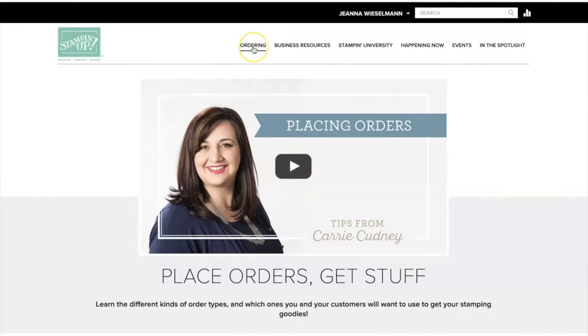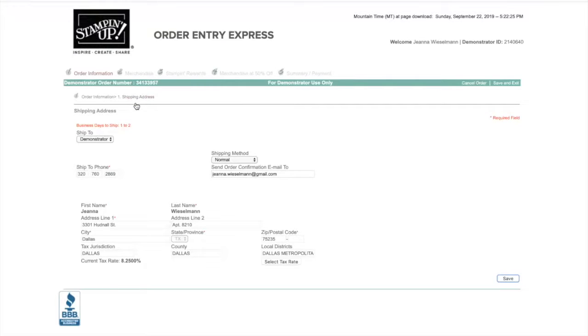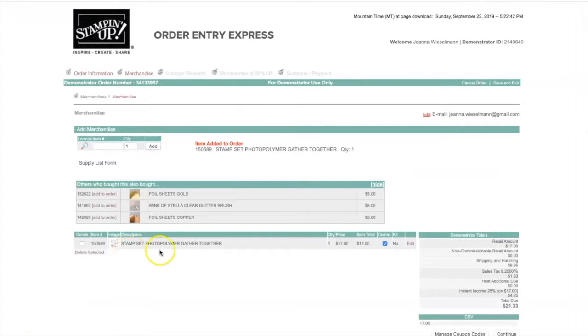So to do that, I'm going to come up to ordering and select demonstrator order. And you fill in all of your information. It should have it saved in there, but just double check, make sure that it's still accurate. And then here we have the place where we can start entering our items. Now, this does require item numbers. So I have a stamp set right next to me, 150589. I press add. And there it came. So the photopolymer stamp set gathered together has now been added to my order.